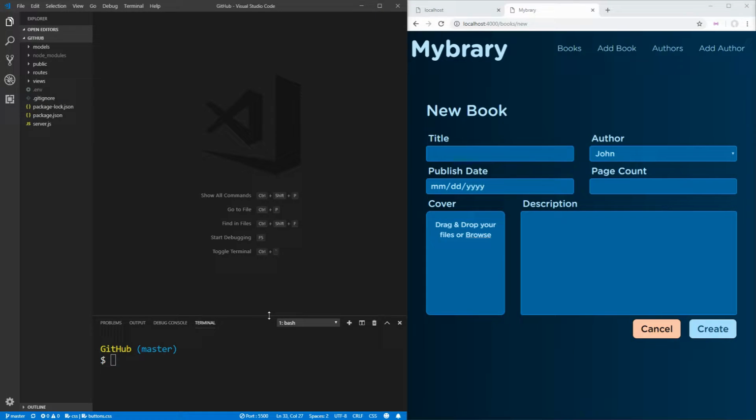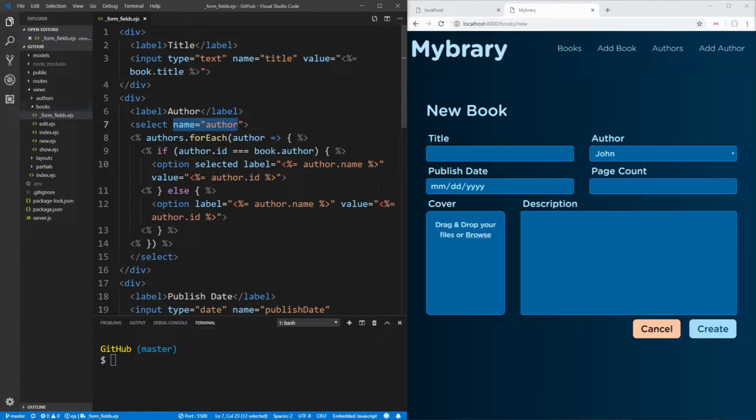To get started, we're going to style our form elements for our new book page, because that's where most of our form elements reside. Inside of our views folder, and inside of our books folder, we can go to our form fields.ejs, and inside of here, we can start styling our page with the classes we need in order to make the mockup look just like this.